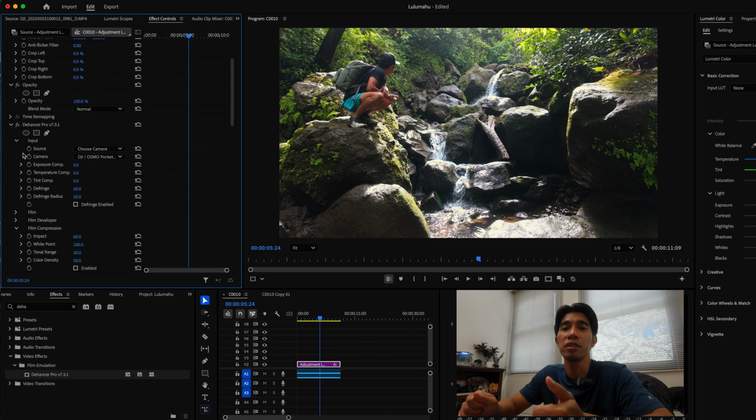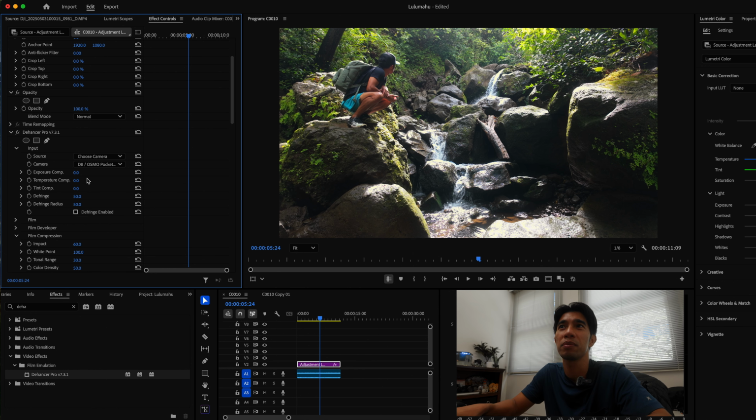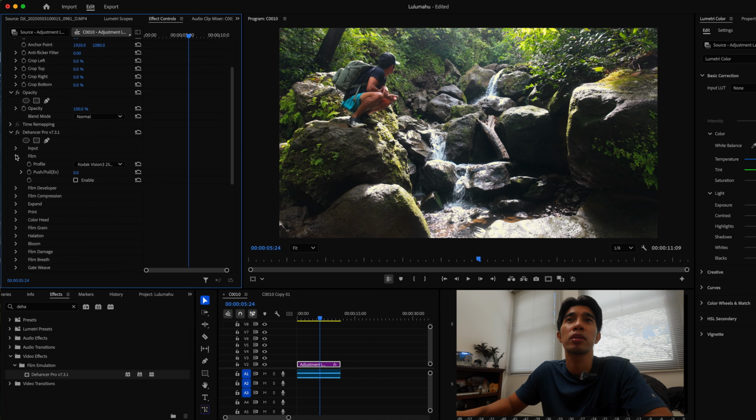When I edit my footage, this is actually where I stop, because I just color correct my videos, and I don't do anything beyond that. I'll play around with the contrast, the shadows, and the exposure and all that stuff, but not so much color grading.